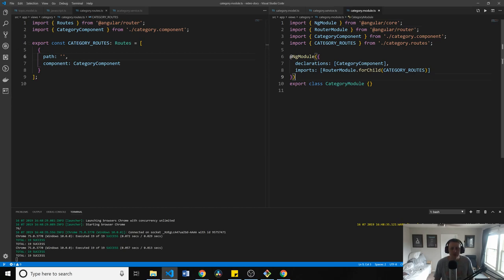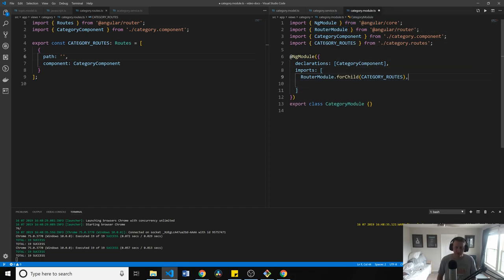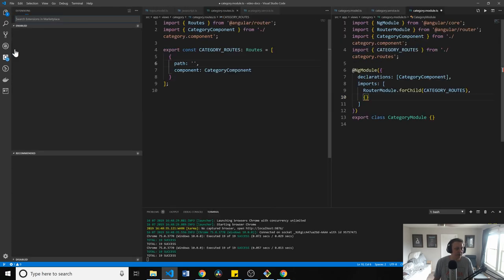All right, so in the imports here, we're gonna add a new one. This will be an object. We're gonna put use... I always get this backwards. Are those my view extensions causing issues?